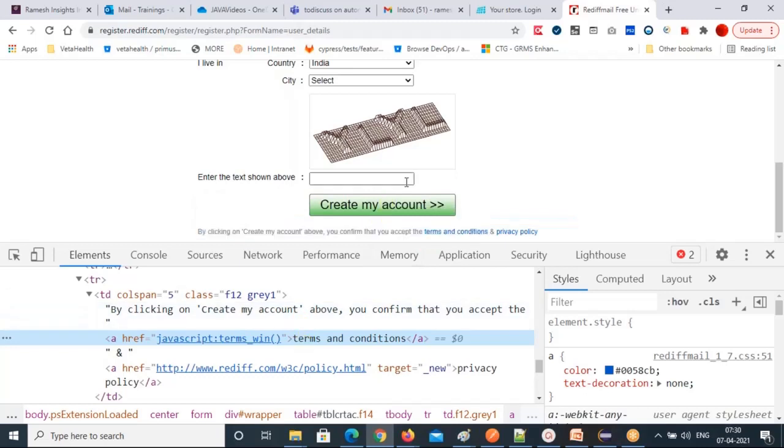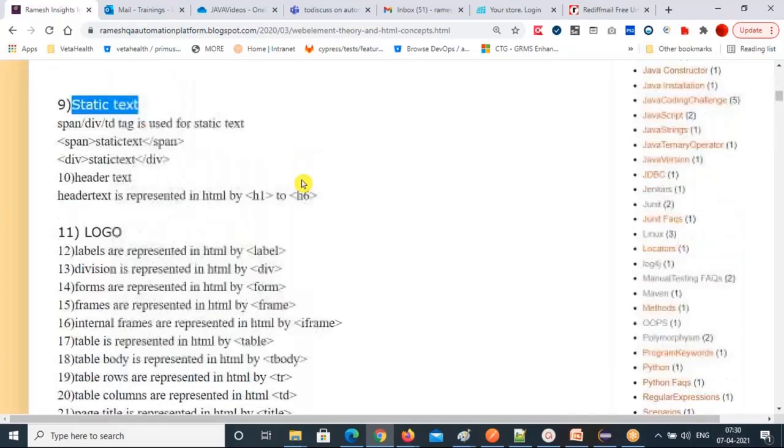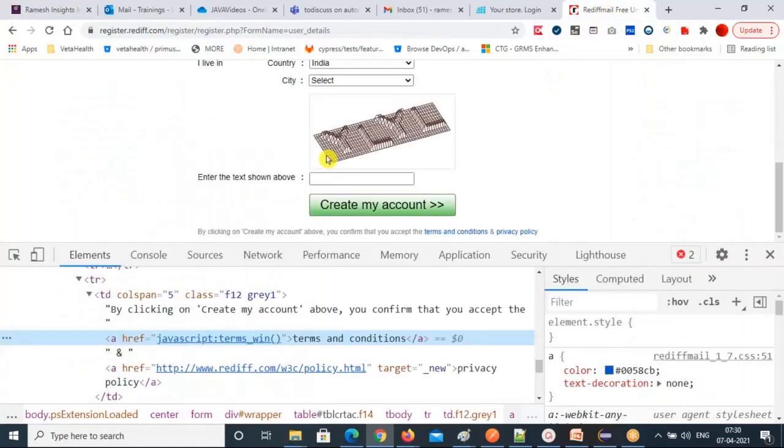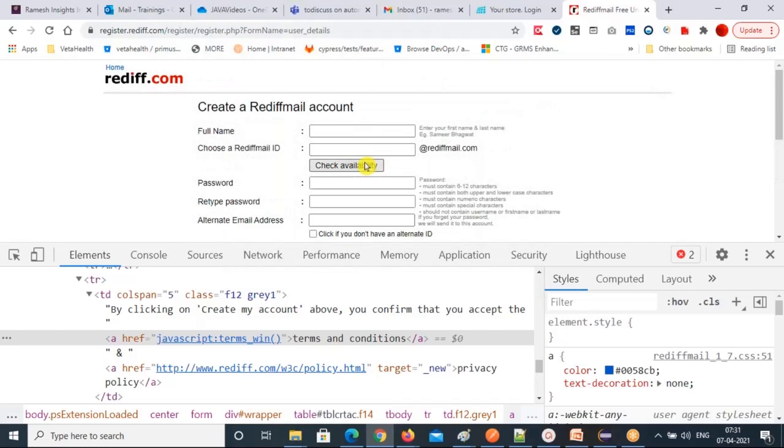These are the elements you can see regularly in every web page, not only a few pages. In a web page, these elements will repeat: menus, logos, and labels. Labels means, as I told you, the name for that control. For example, this is a check availability button, so the full name is the label. That's what labels means. Then divisions.